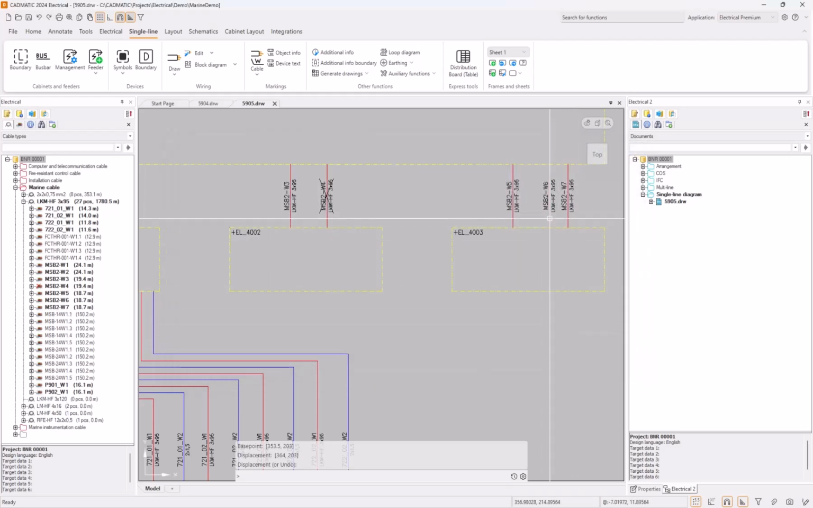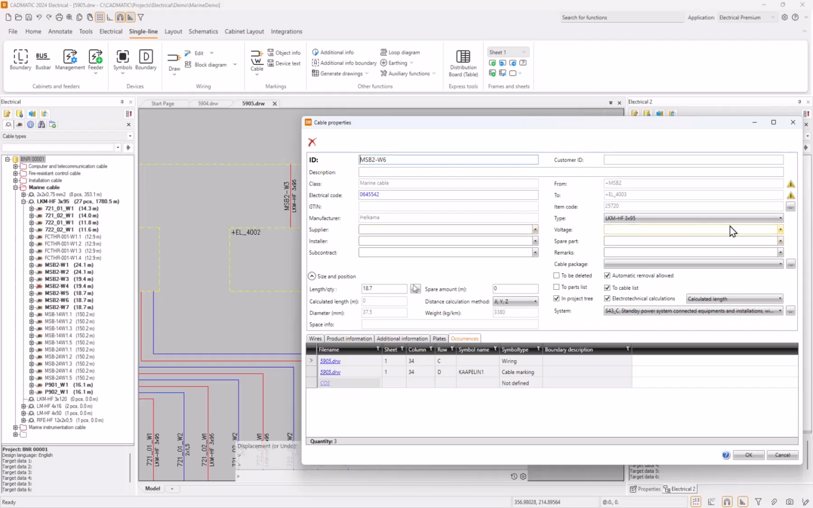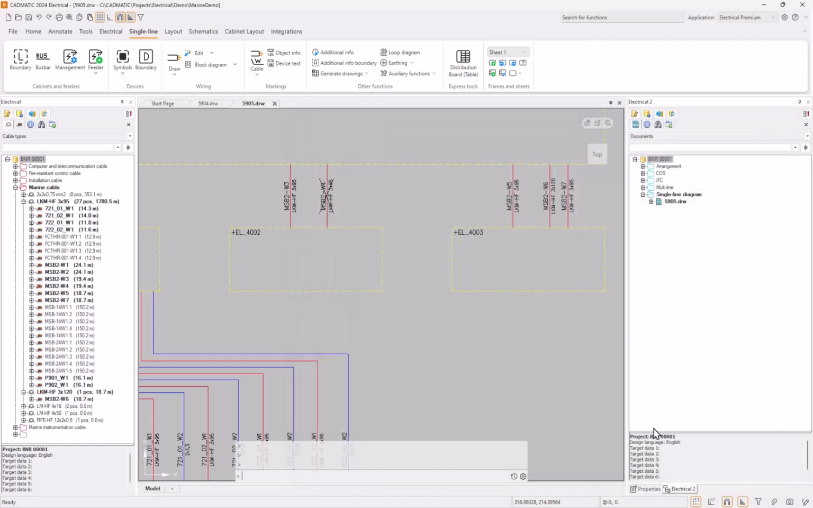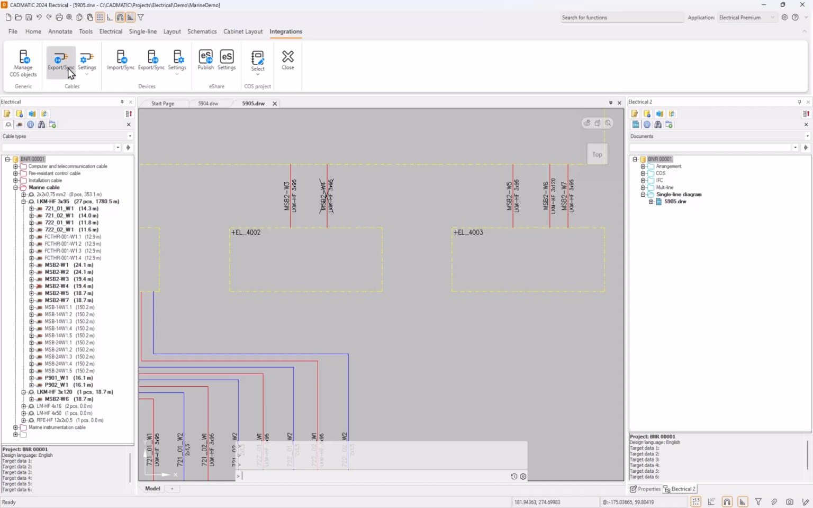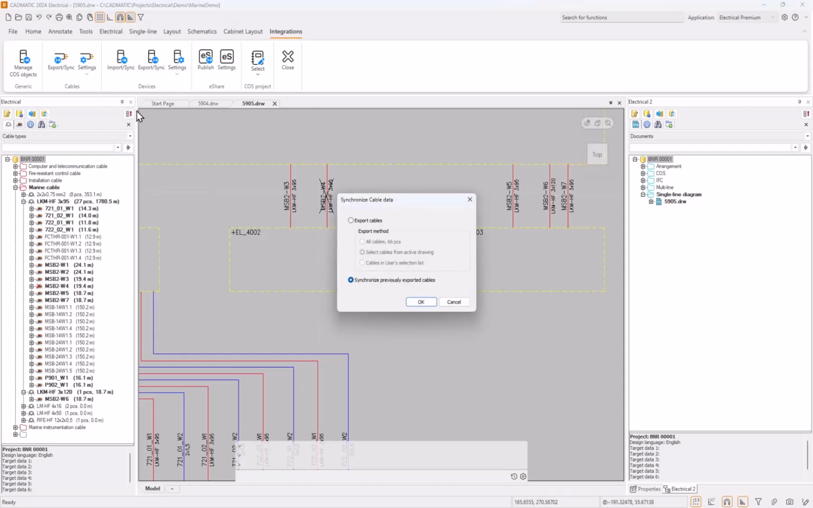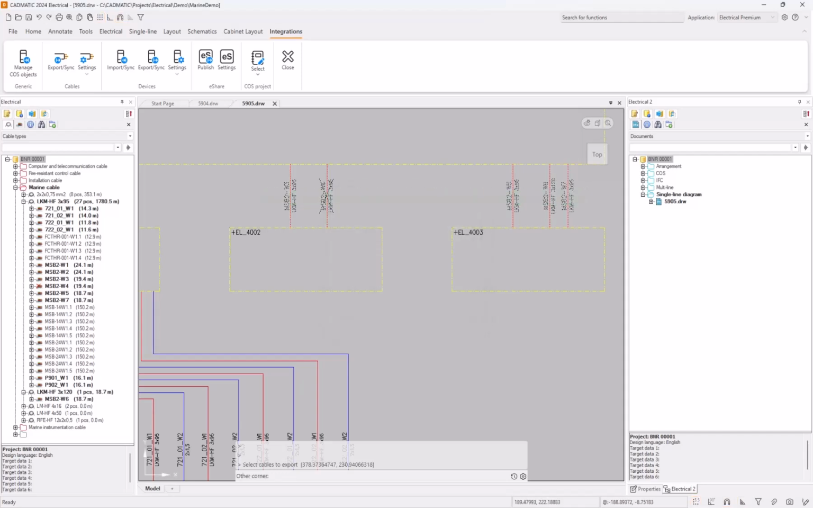As another example, we'll change a cable's type from 90 mm squared to 120 mm squared. To ensure the change is clear, we'll add a comment for easy identification in the 3D view. After making these changes, we save the drawing and export either all cables or just the selected ones to the shared database.